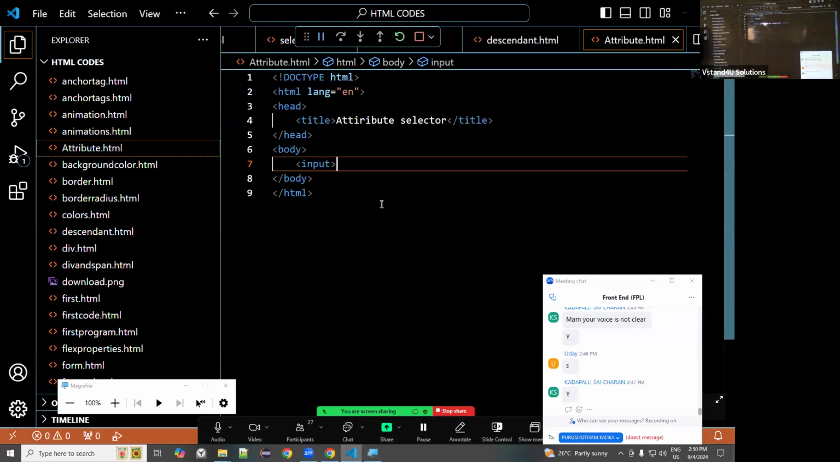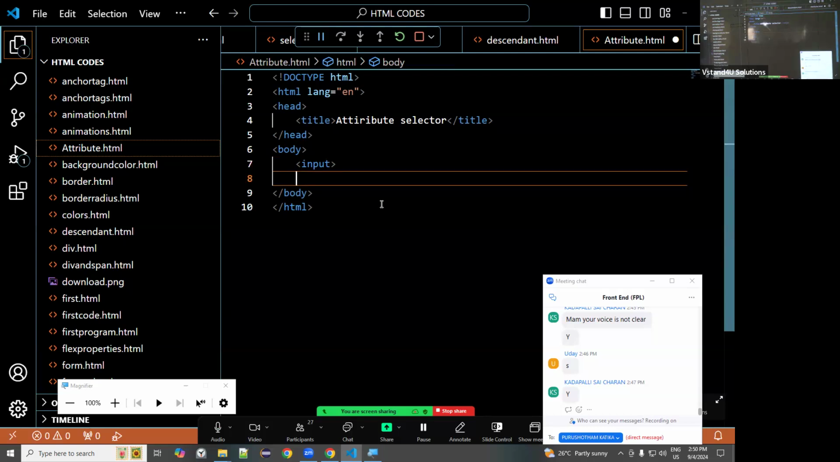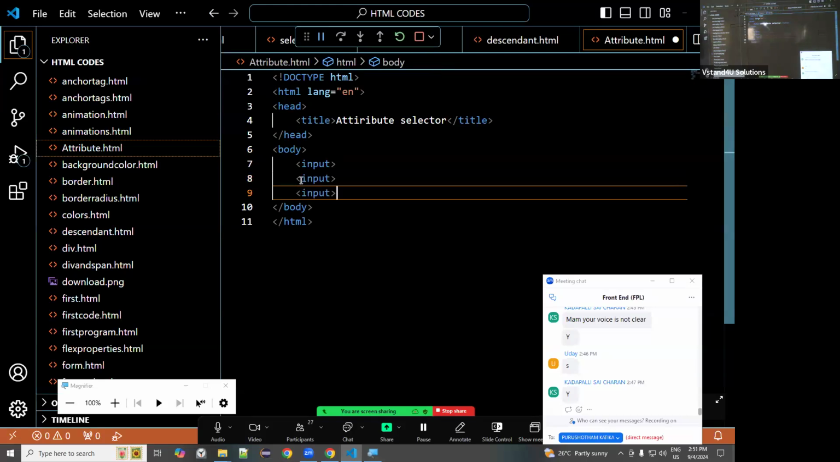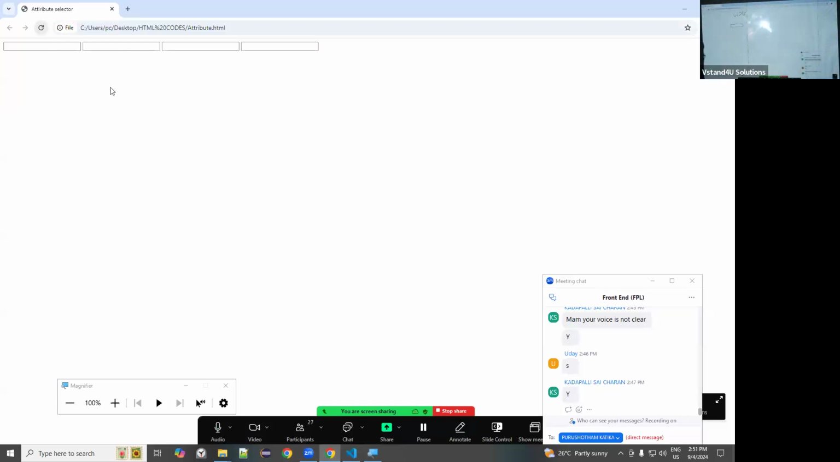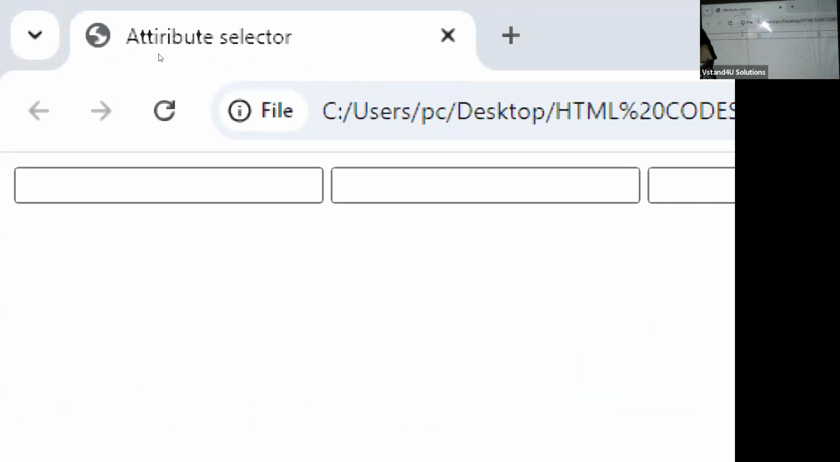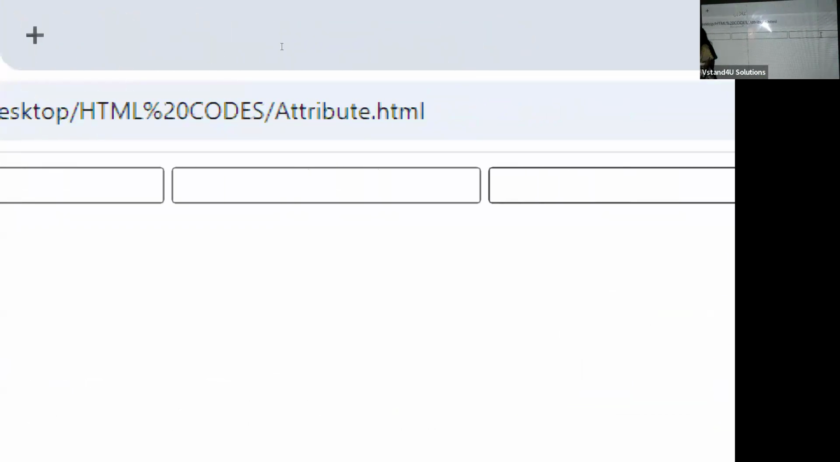Okay. So now let me consider 4 input tags. Let me write one. Okay, look up. So now, if you see in the code, I have got 4 input tags next to each other. I have got 1, 2, 3, 4. 4 input tags next to each other.